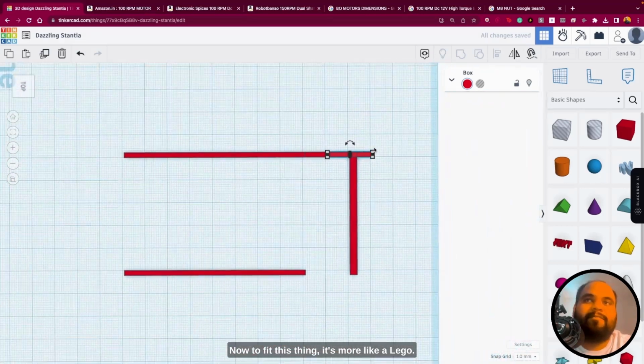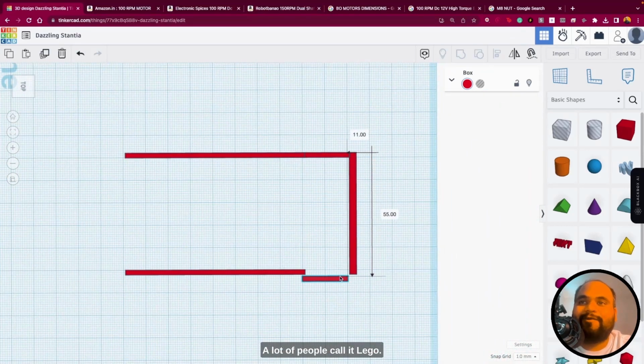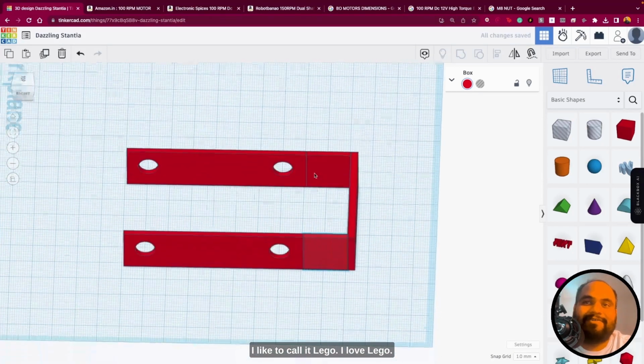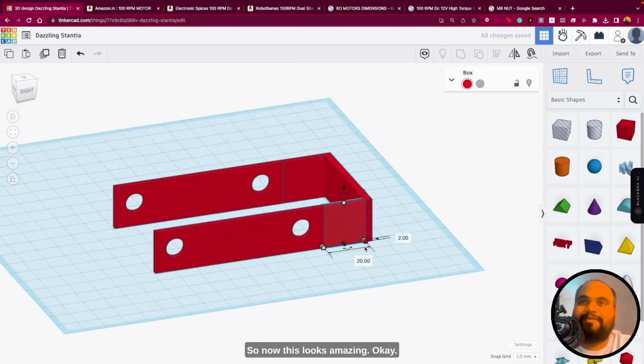It's more like a Lego, you know. A lot of people call it Lego. I like to call it Lego. I love Lego, so, you know, why not? Okay, perfect. So now this looks amazing.